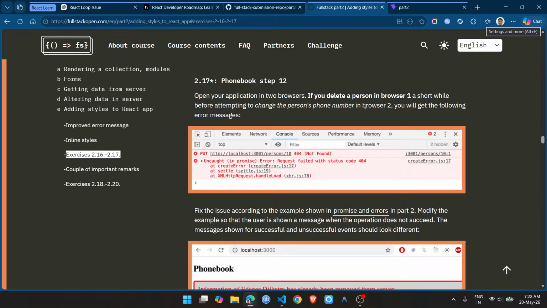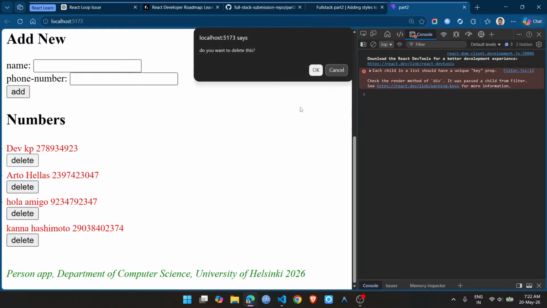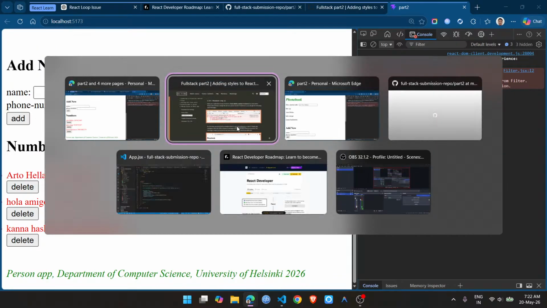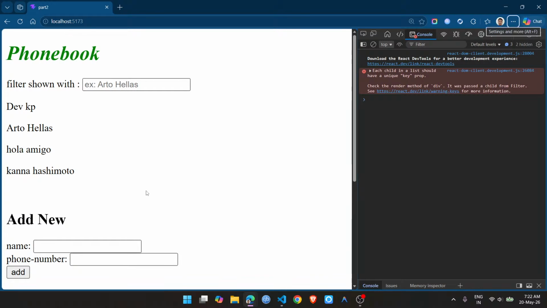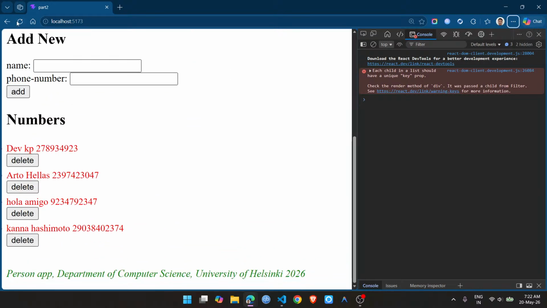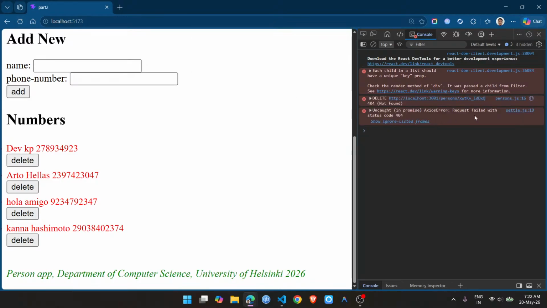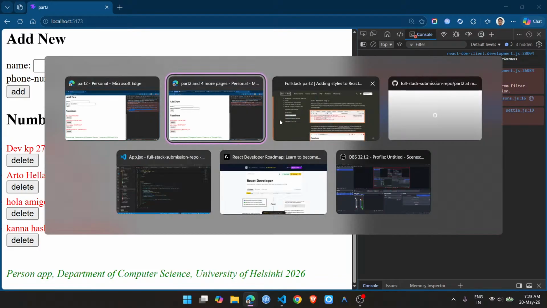Now, though, if you delete a person in browser 1 a short while before attempting to change the person's phone number in browser 2, you will get the following error message: 404 Not Found. So let's say if I remove devkp at this browser, so here, if I try to remove this devkp, I'm not reloading currently, okay? So when I delete, I get this error.